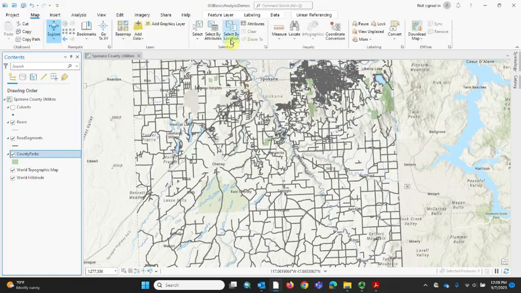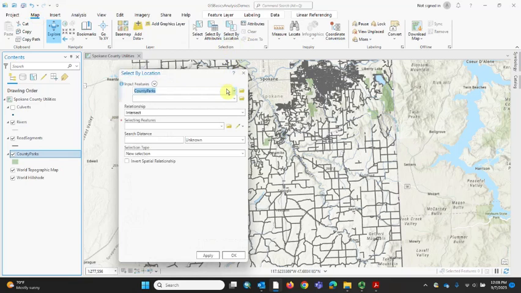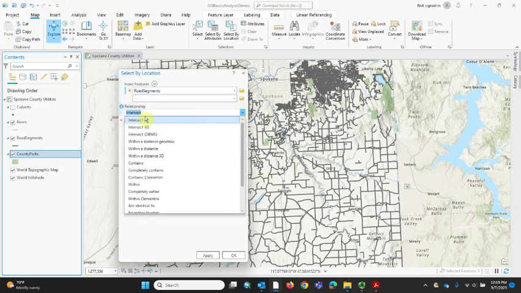Map tab, selection. We're going to select by location. We're going to select the road segments. And this is what I wanted to come back to so we could take a look at this relationship option. Know that the first thing you input is the one that you want to show up in cyan. So I want my roads to show up as selected in cyan. Then I could choose multiple features to select from, but I'm just going to choose road segments here.